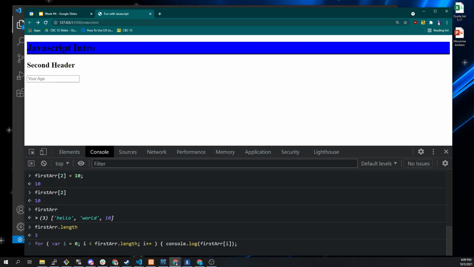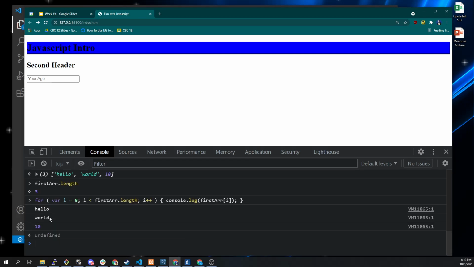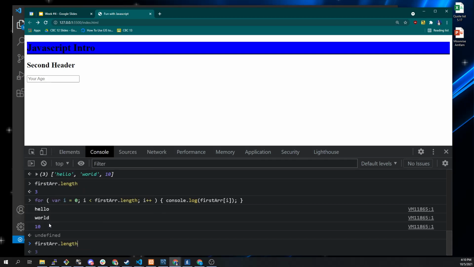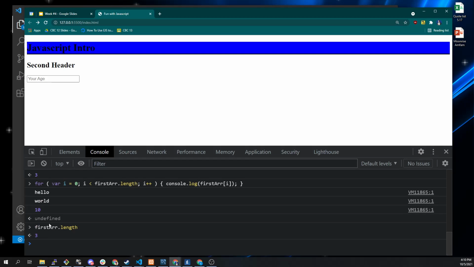And we're going to console.log firstArr with square brackets i. So it's going to console.log index 0, which is hello, then world, then 10. And if we run this code, you'll see hello, world, 10, exactly like we'd expect. That is the .length property. firstArr.length tells us how many are in there. Okay? Any questions about .length or the concept of arrays in general?